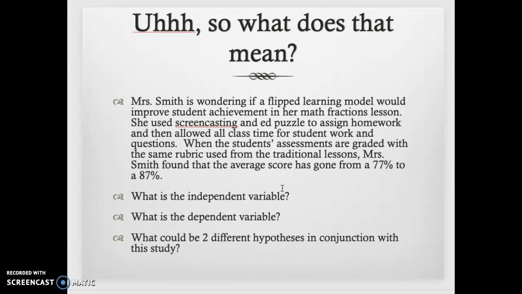So the independent variable, what she is manipulating is the type of instruction she does for her math fractions lessons. The dependent variable is how you measure that. So that would be that rubric that she grades the assessment with. And what could be two different hypotheses in conjunction with this study? So what would Ms. Smith think? She would say, okay, I think this is going to cause an increase in achievement. Or she could think, oh, I think this is going to cause a decrease in achievement.